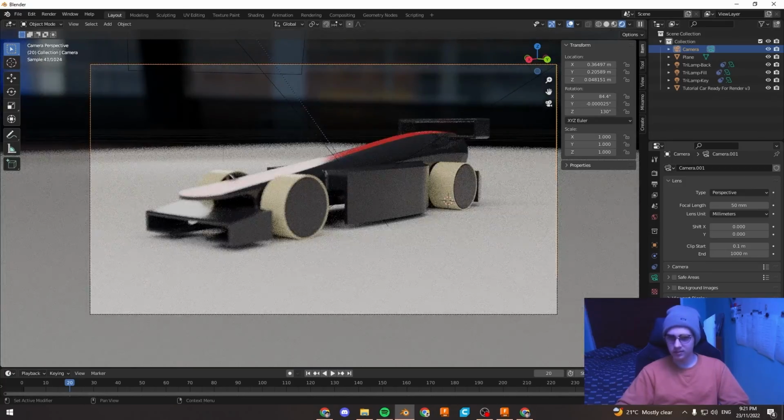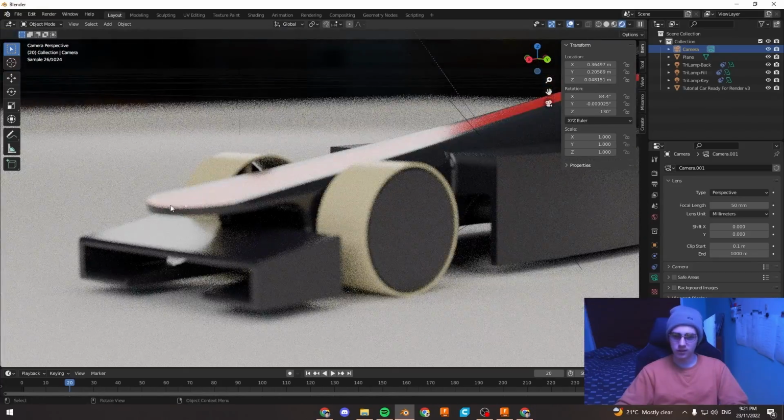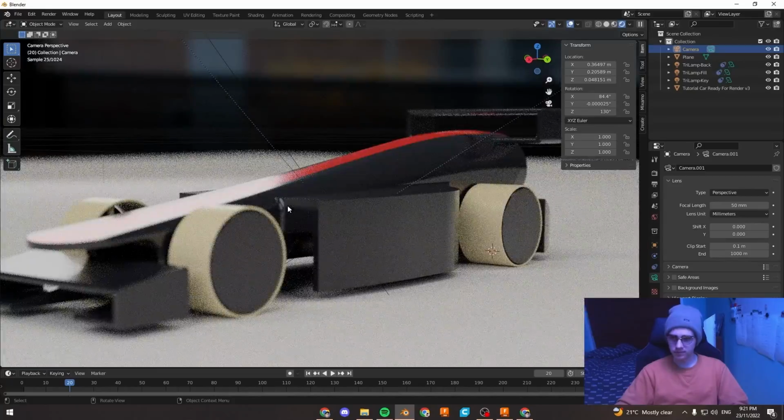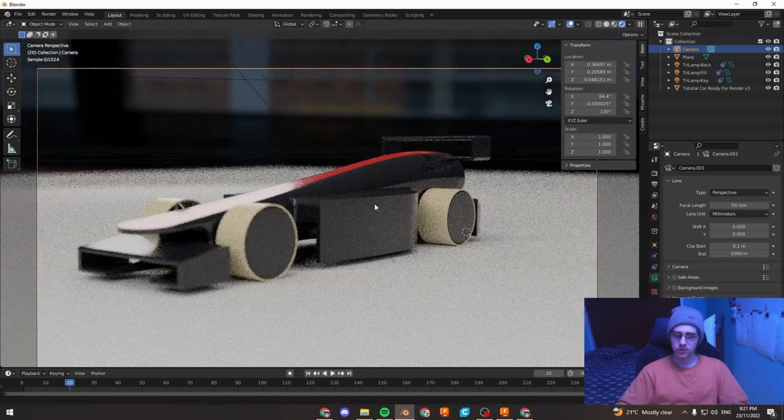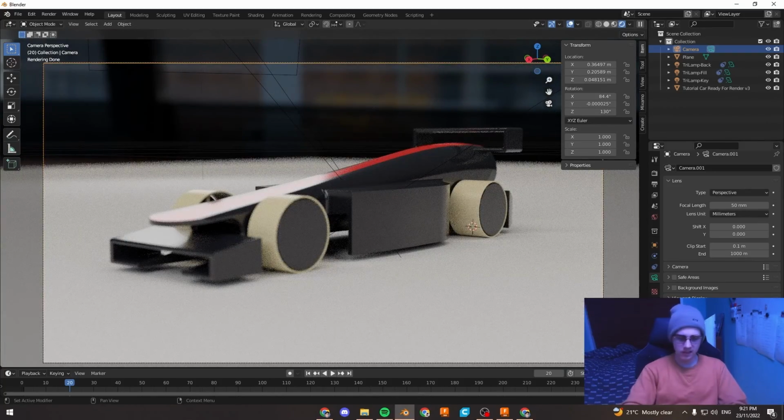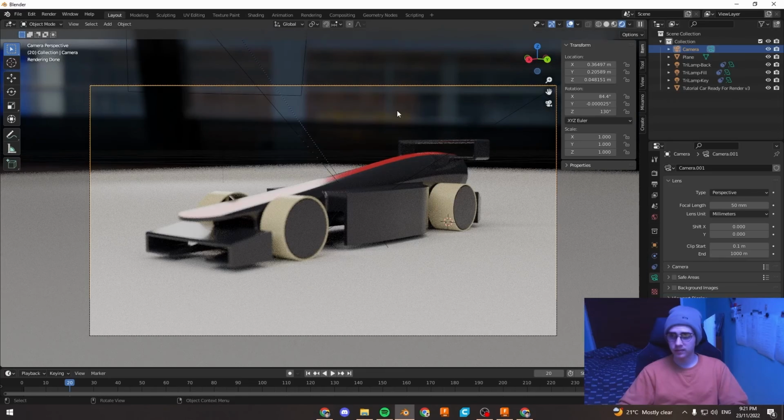We're going to turn it up till we get like a decent depth of field. Still, the front of the car is a little bit out of focus, but not as much as it was before. So yeah, about 10 looks good for this car.